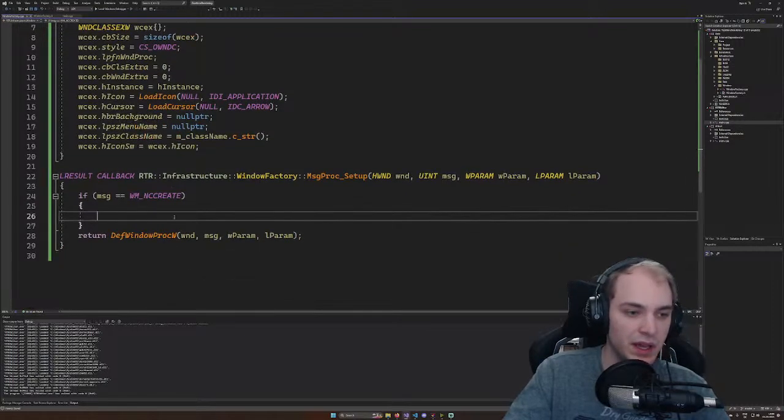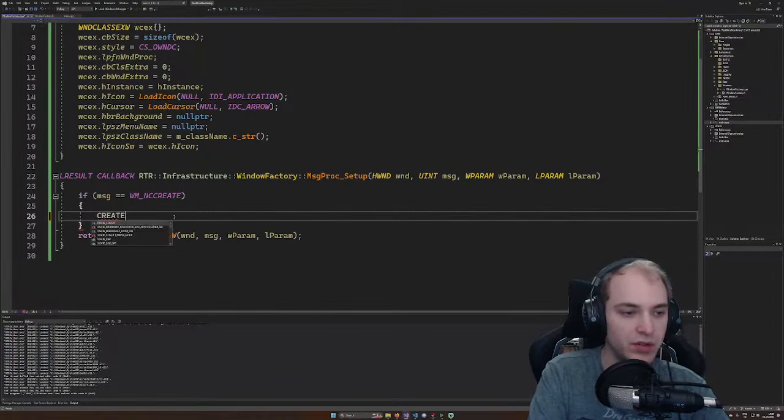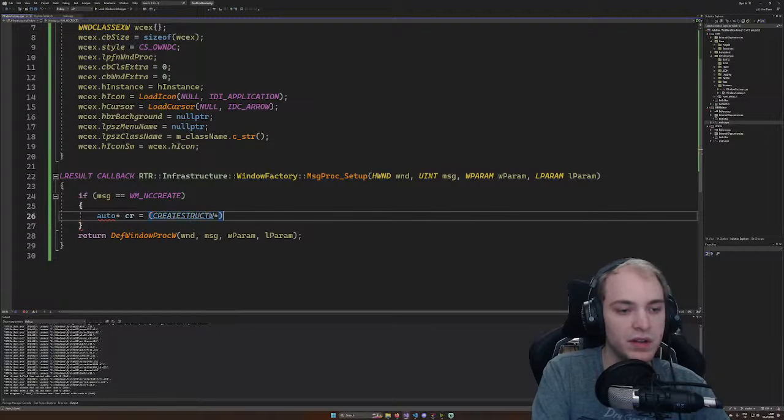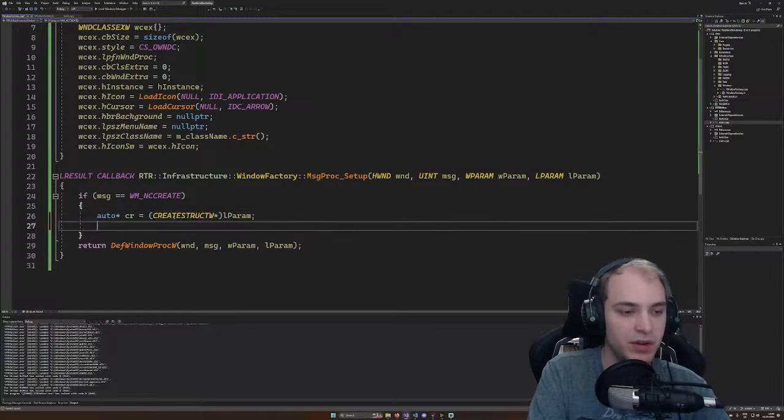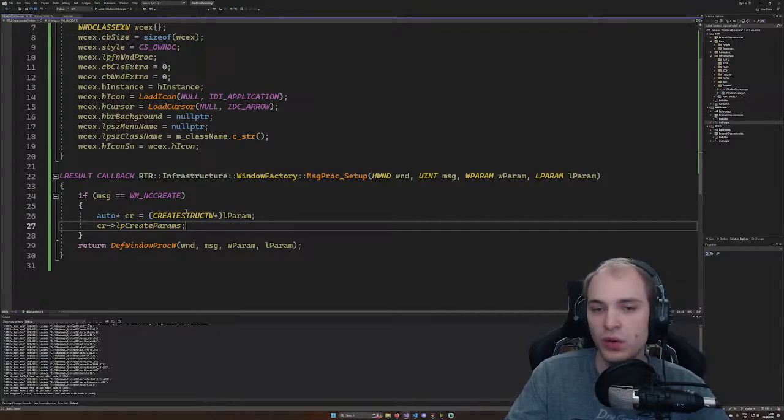Like that. And what we want to do is we want to get our CREATESTRUCTW pointer. What do you call this? CreateStruct. It's stored on the LParam. And from the CreateStruct we have the, how's it called? lpCreateParams. It's a parameter that you can supply while creating the window. And what we want to do here is we want to store something in here.